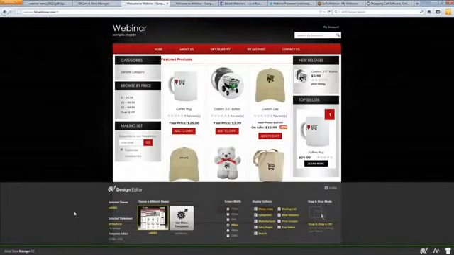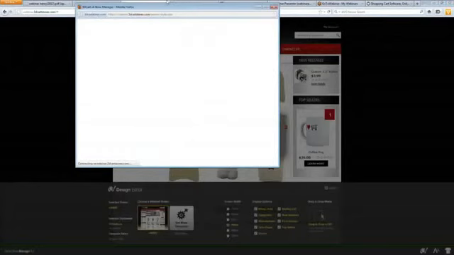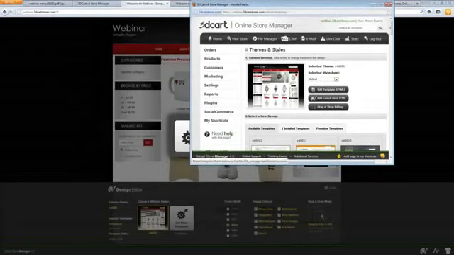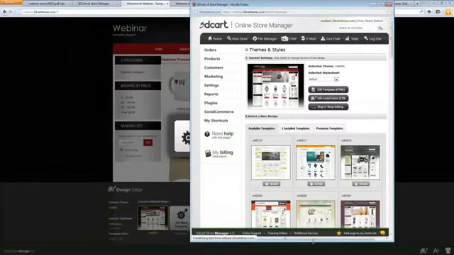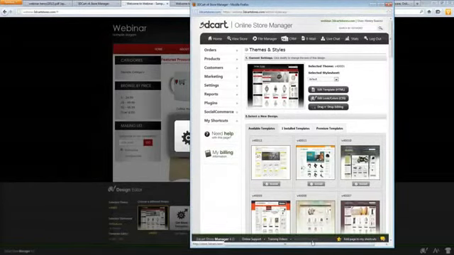The last thing I want to show in the design editor is the template selector, or the theme selector, I should call it. Right now, this particular store is using the default Welcome to 3dCart template, which is a nice template. I'm very fond of this template, but it's going to clash a little bit with the logo I'm about to add. So let's go ahead and select a different template. You'll see a button that says Get More Templates, and when you click on that, it opens up a separate browser window here that takes you directly to your Themes and Styles section of the 3dCart Online Store Manager.